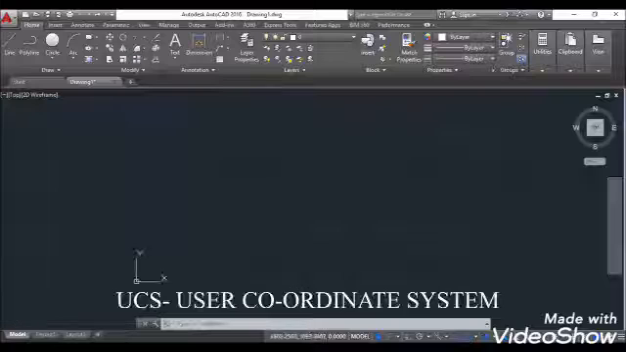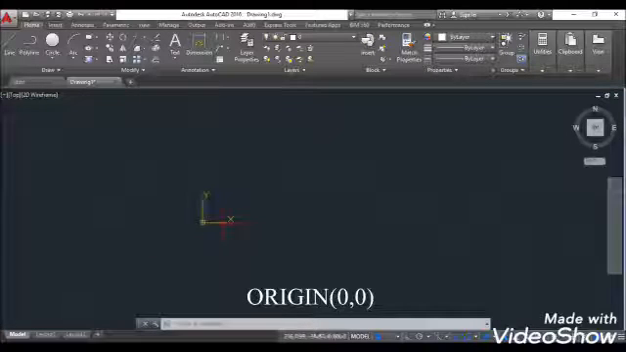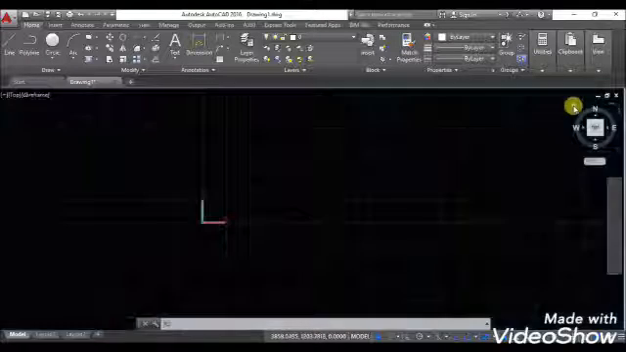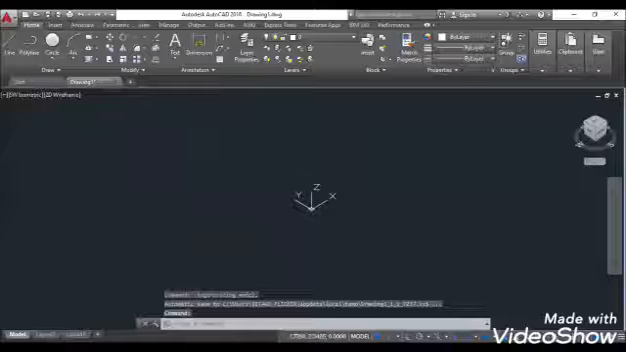This is the UCS, User Coordinate System. This is the origin actually 0, 0. It consists of x-axis and y-axis. And when we will do isometric drawings or 3D models, we will have z-axis as well.